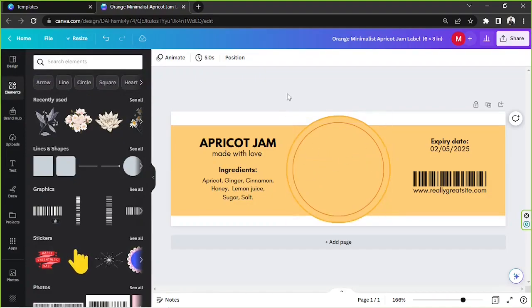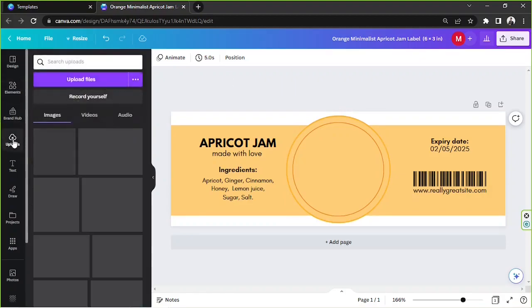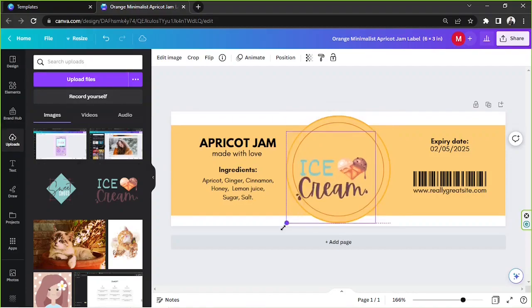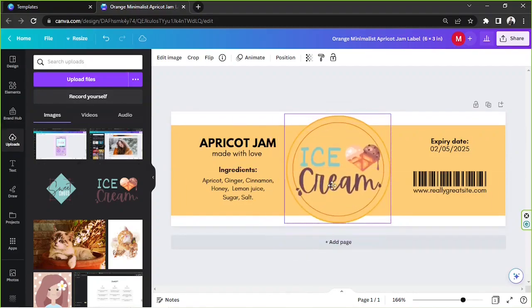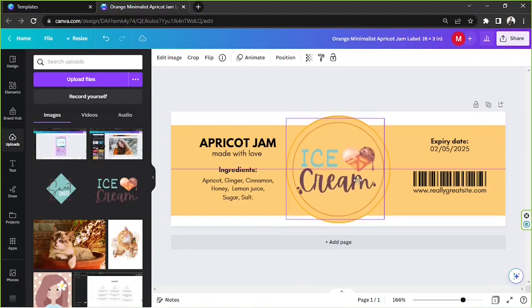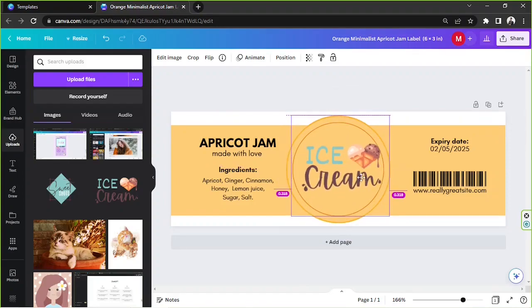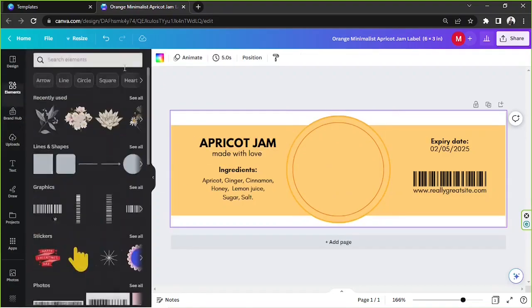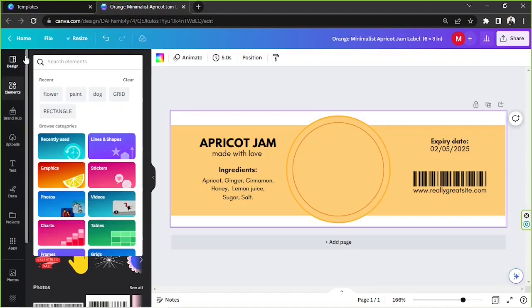But of course, since you're going to be using your very own product pictures, then go to the upload section and upload your pictures first by clicking on this upload button. Once it's loaded here, you can finally click on your picture and put it right over there. Okay, but we're going to use a different product today. So I'm going to go to the element section and search for what kind of products we're going to make today.